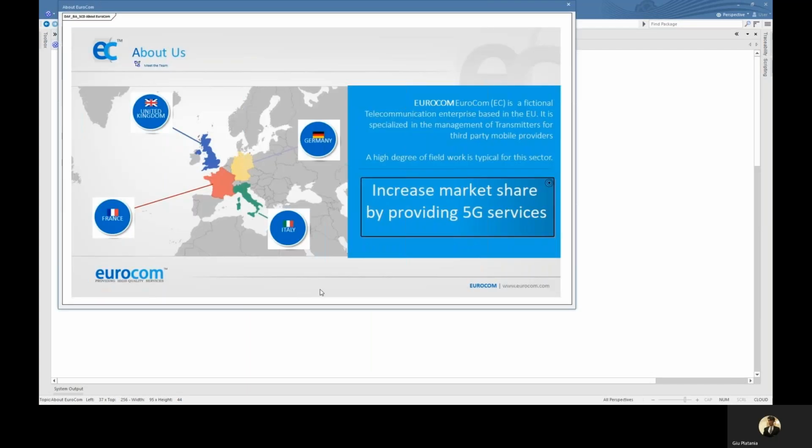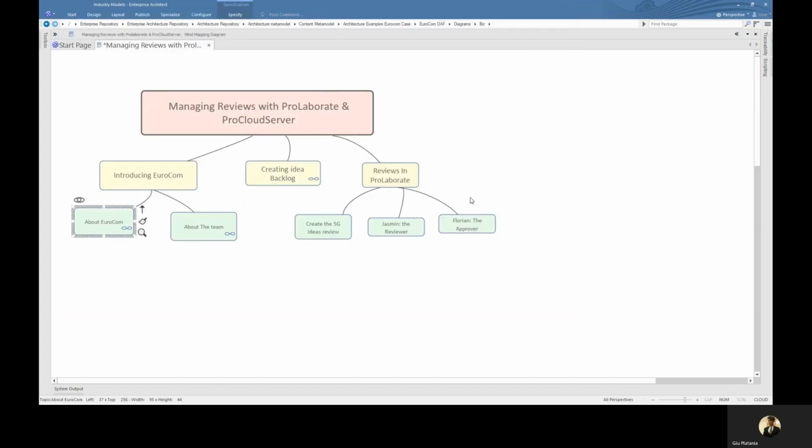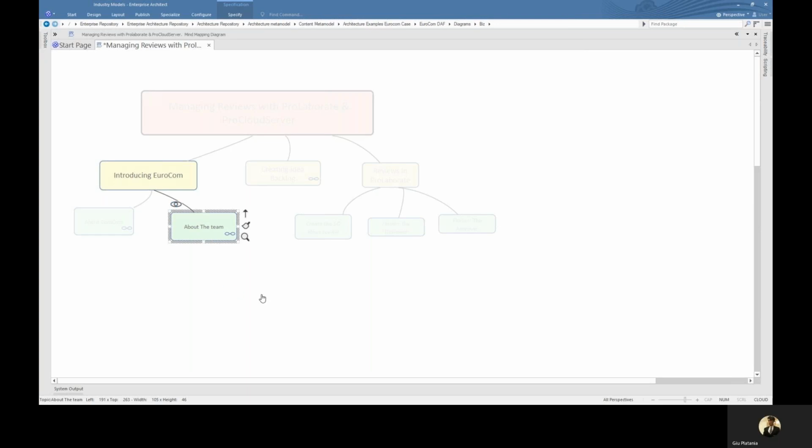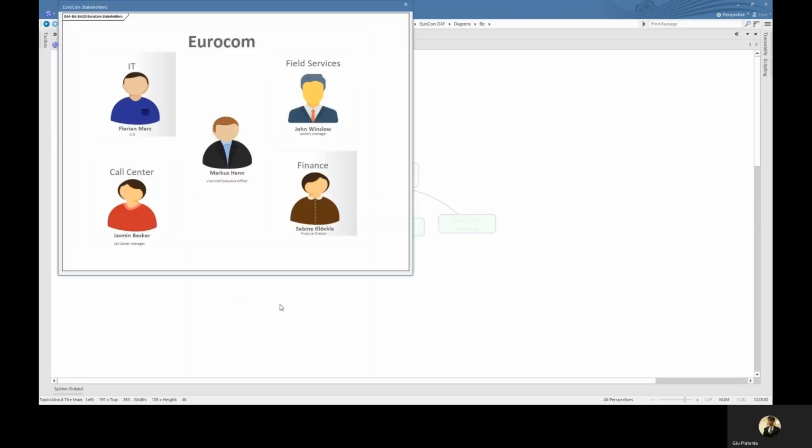So reviews in Eurocom are around the Eurocom business, and Eurocom is a fictional telecommunication enterprise based in the EU, namely in 4 countries in the EU: Germany, Italy, France, and the United Kingdom. And they are specialized in the management of transmitters for third-party mobile providers. So what they want to do is explore a new business that is 5G, and they want to increase their market share in 5G. So they create a team to evaluate ideas around going to the 5G market, and the team is composed of executives.